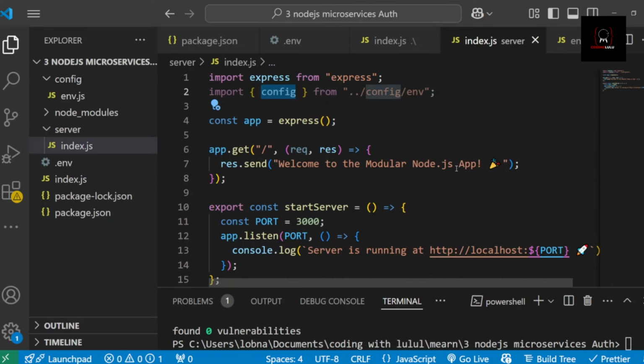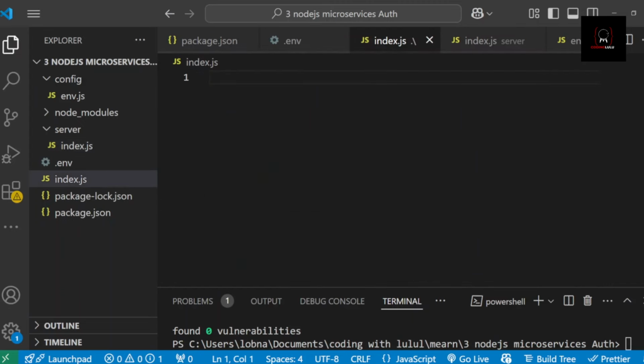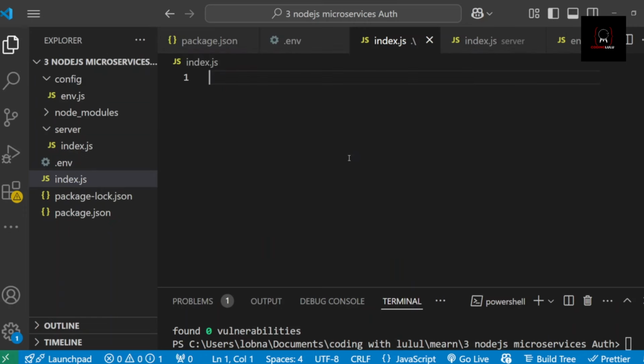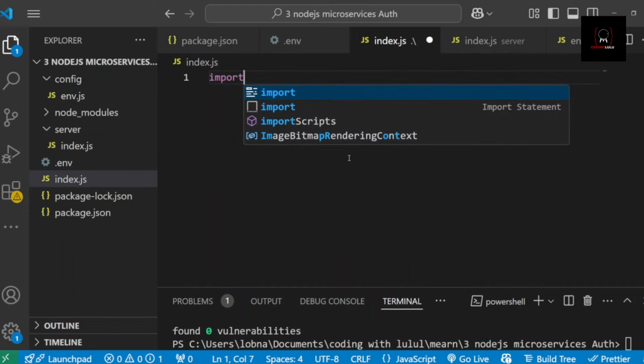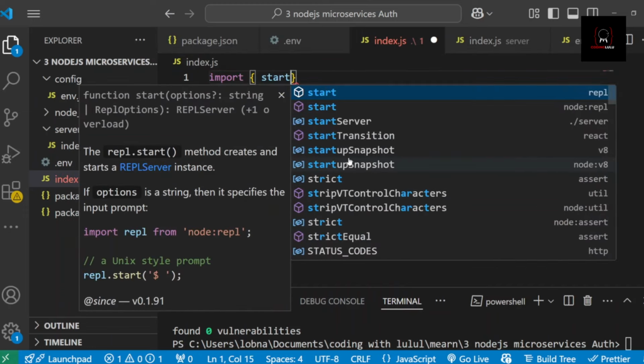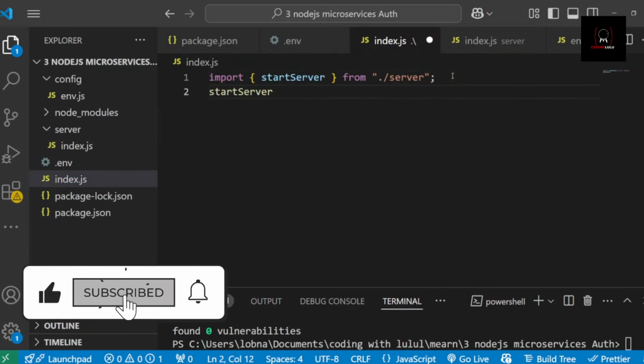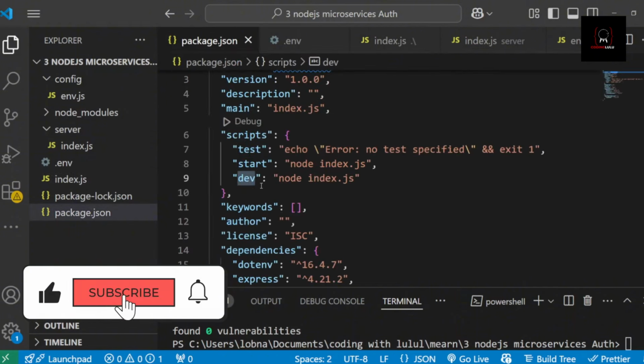Now I will save this file, then go back to my main server. And what I will do in here, I'll just call up the server I defined inside my other folder, so we keep everything clear. So I'll say import start server from server, and then we'll just trigger that at the moment. So start server. Great.